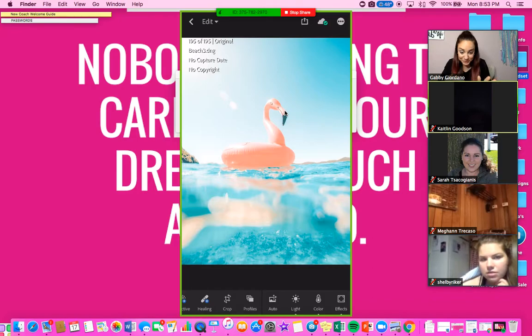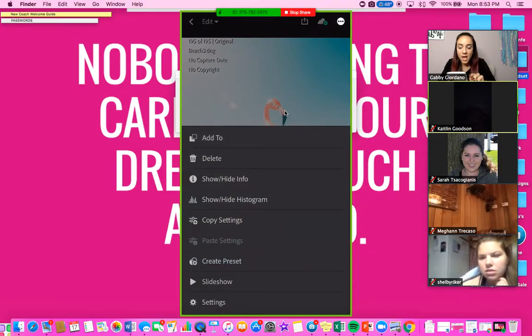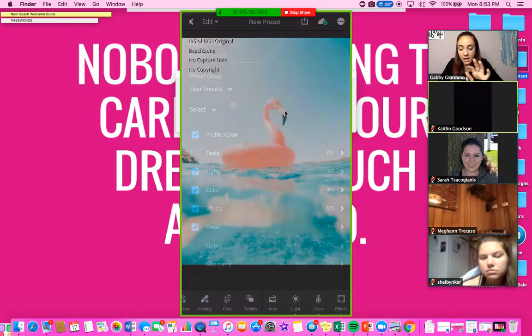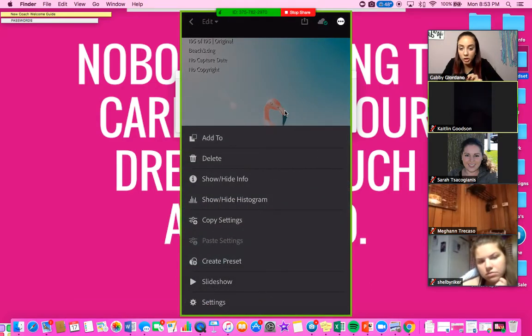Now what you do, here's the step. You go to the 3 dots up here at the top right-hand corner. It's like a circle with 3 dots. You're going to click that, and then you're going to create, let me go back. I kind of went too fast. You're going to go to these dots and then create preset. So it says copy settings, paste settings, create preset.